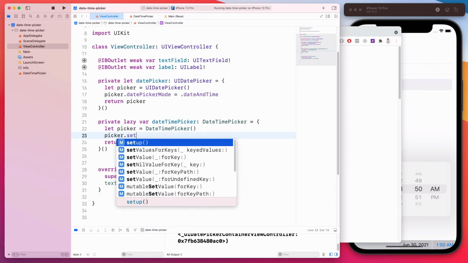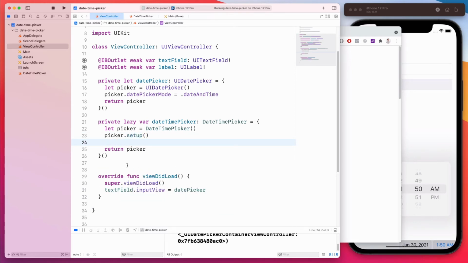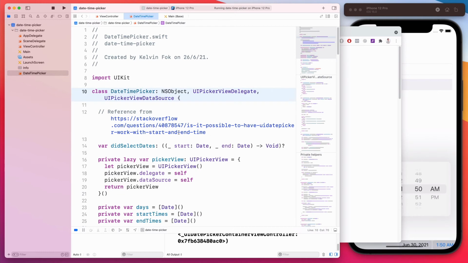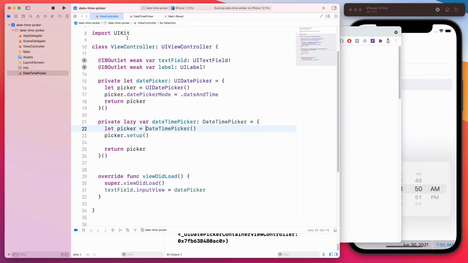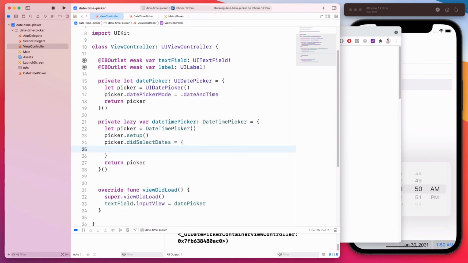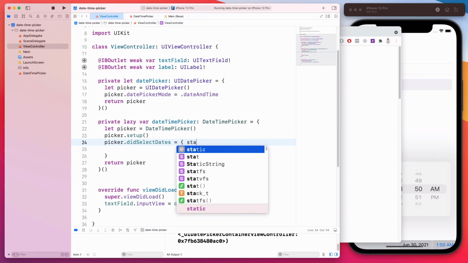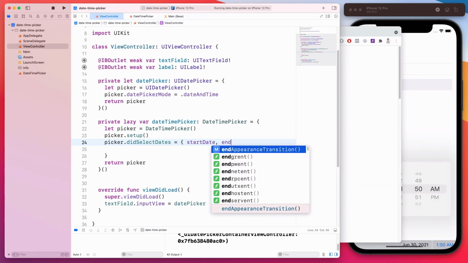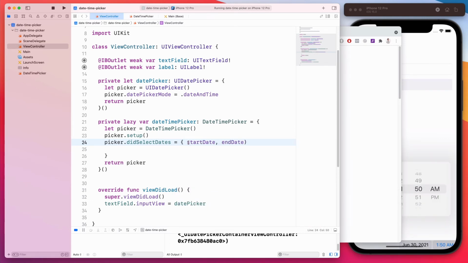So setup. And then this datetime picker returns the information to us via a closure. So if I come to this, notice that over here there is this selectDates variable. This is the type that basically returns to us the start and the end date. Okay, so I'm going to do it this way. So picker dot selectDates. So this will be the start date and the end date over here. Okay, so I'm going to put the brackets over, and then let's add the in over here.